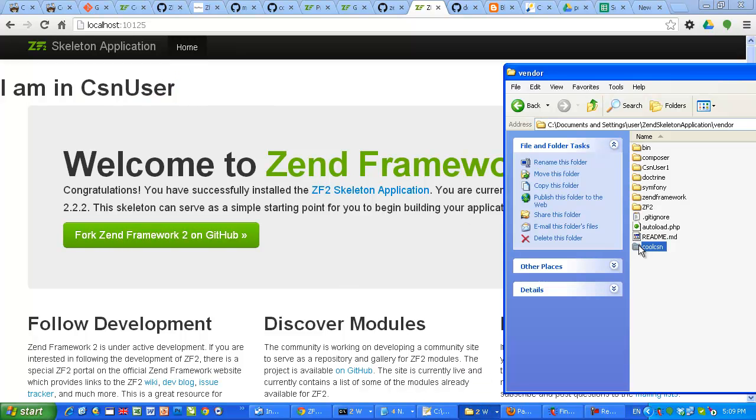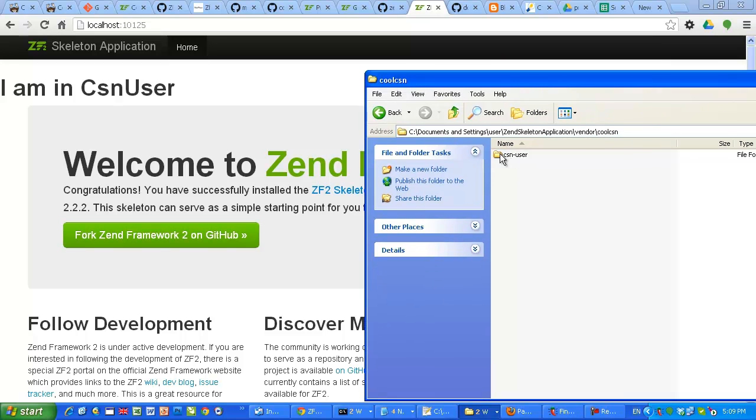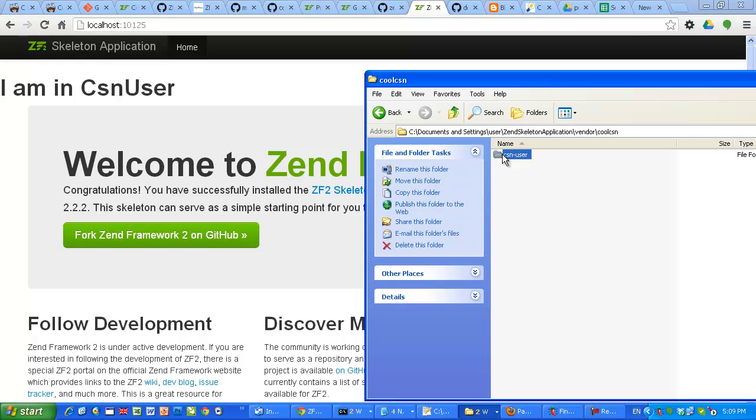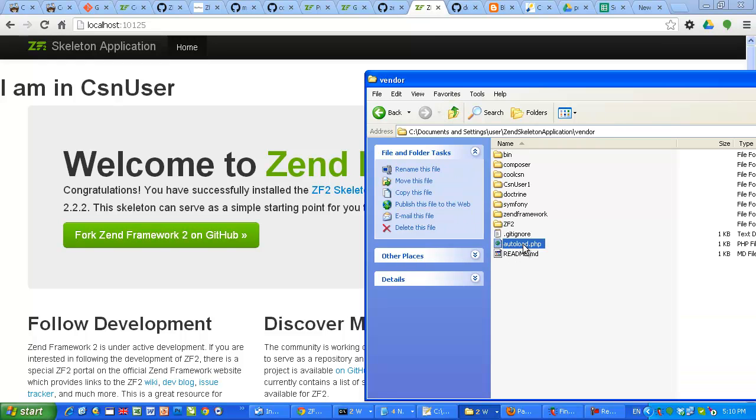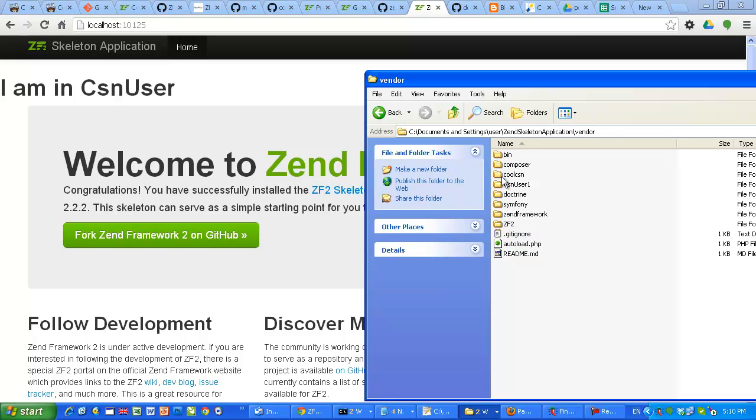Now the composer actually has changed the name here to CSN-USR, lowercase with a dash, but the autoloader has been changed, this file, and that's why the application knows how to find our module. And that's it. Actually, we have our module installable through Composer.